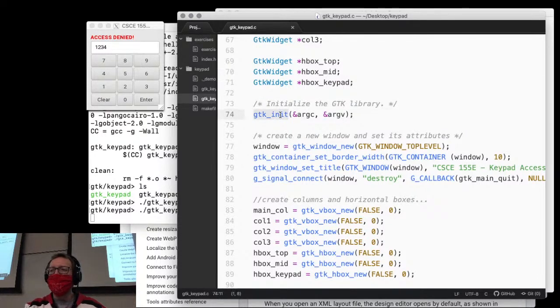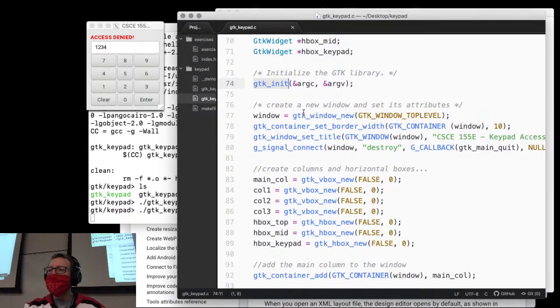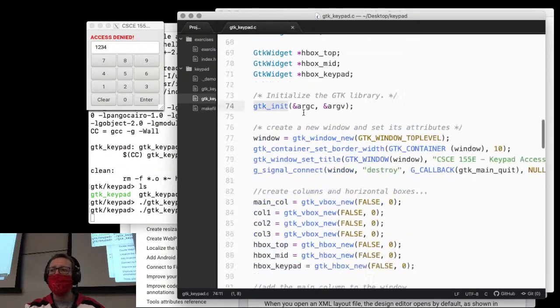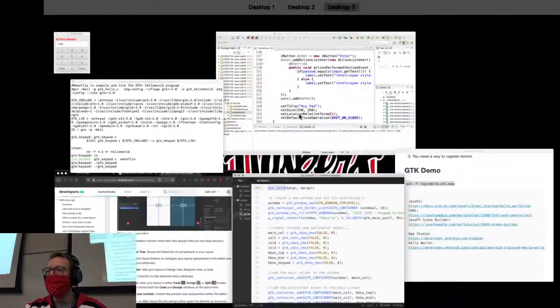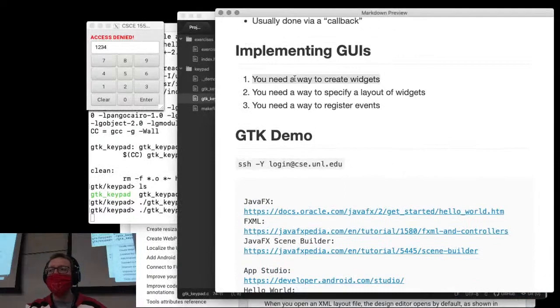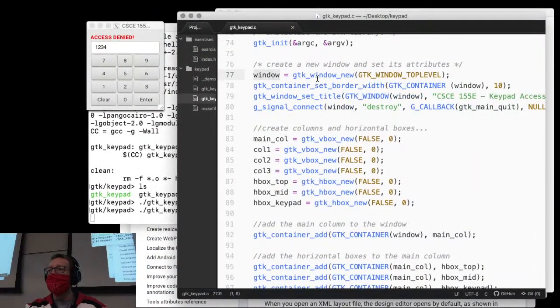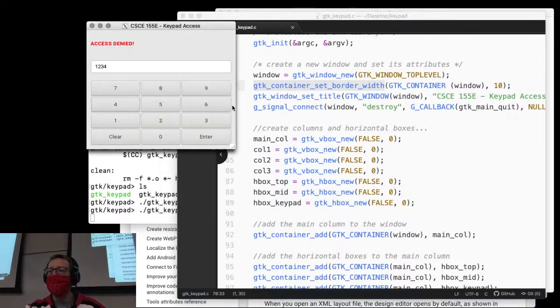Okay. You have to initialize everything. So that's just getting the GTK library up and spinning. Then all of these are undefined. These are just variables. I have to now create my widgets. Remember that you need a way to create widgets, specify a layout for the widgets, and specify a way to register callbacks. Here's that number 1. I create a window using GTK window new. I set its border to have a thick border of 10, that's right here, 10 pixels. Otherwise, if it were lower, it would be a little bit crowded. If it were more, you could have 20 pixels here, and then there would be some extra padding there.